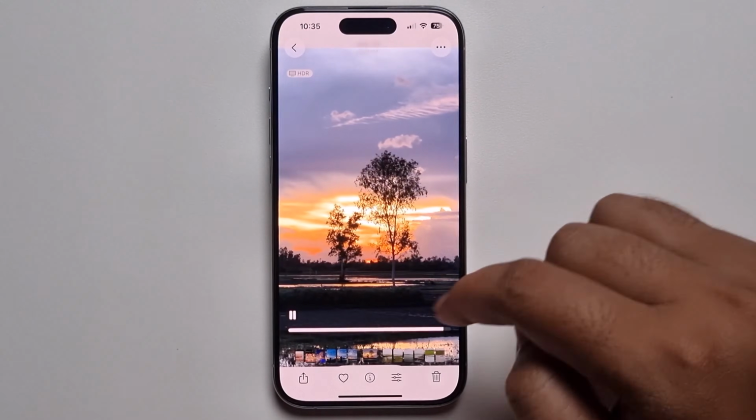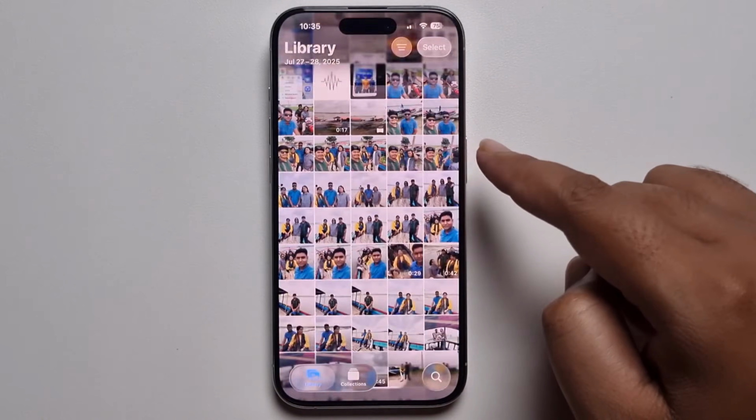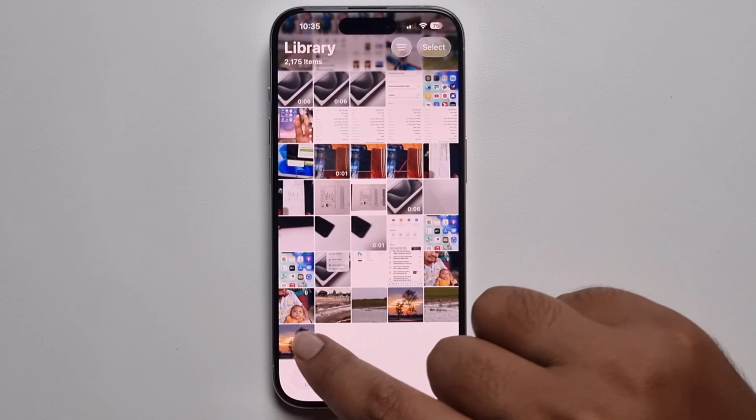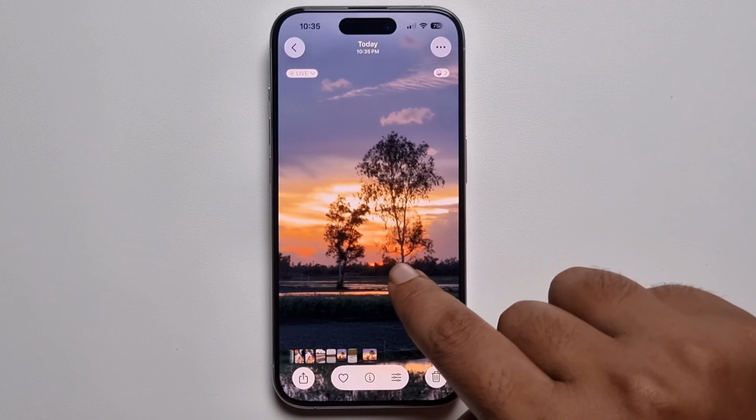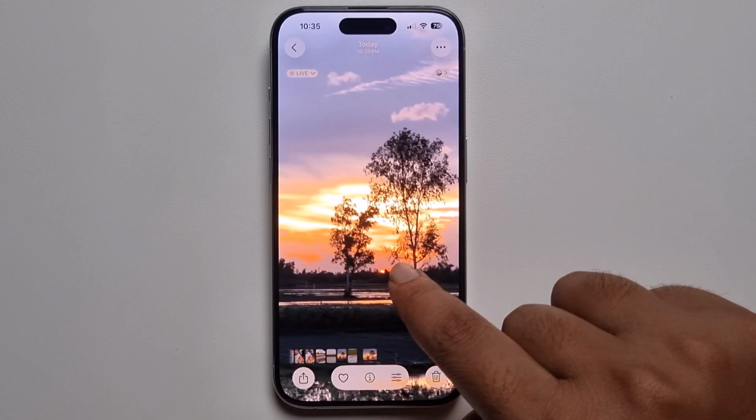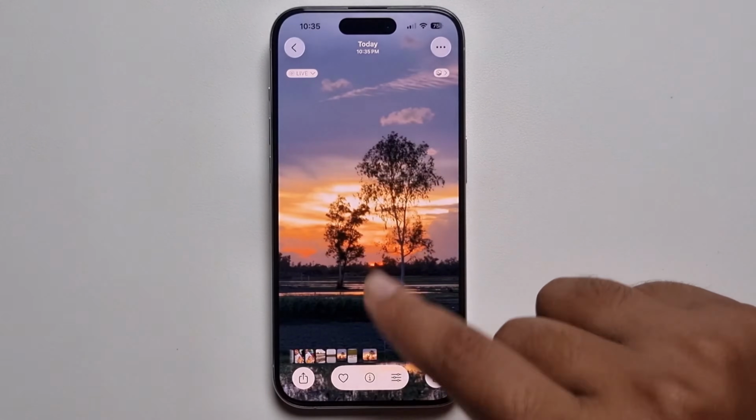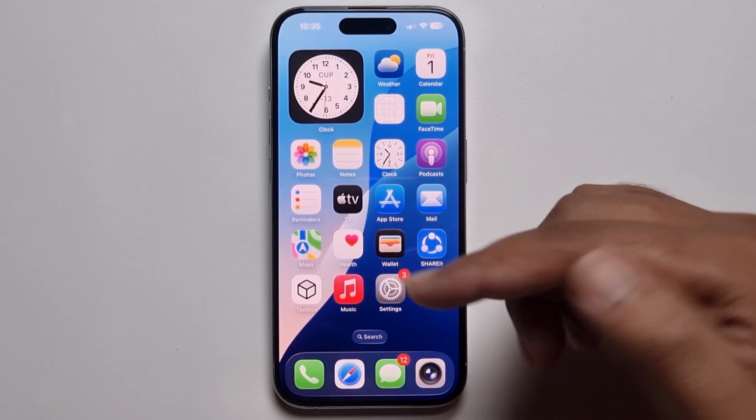Now I'm checking. This is my video, and I recently converted this video to a live photo. So look here, now we've successfully made the live photo. And now I'll set this photo.